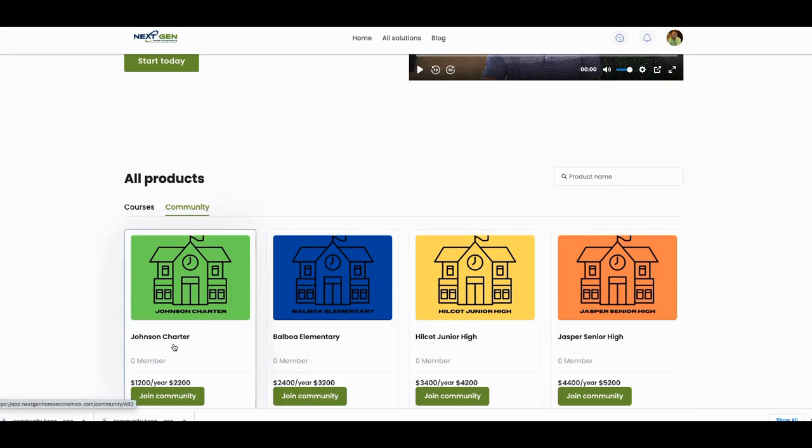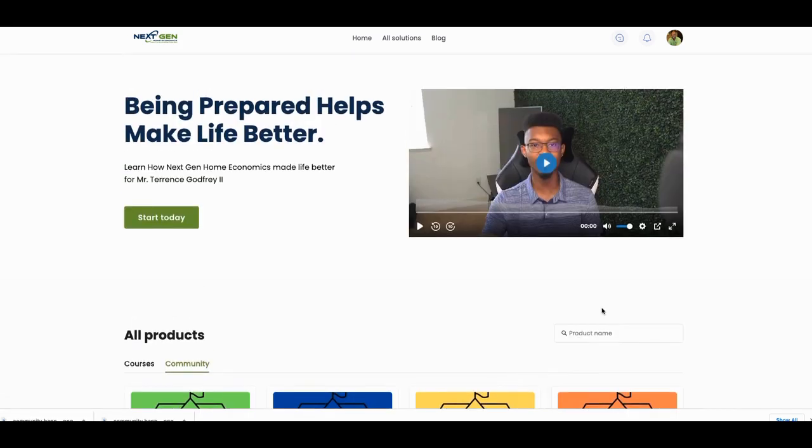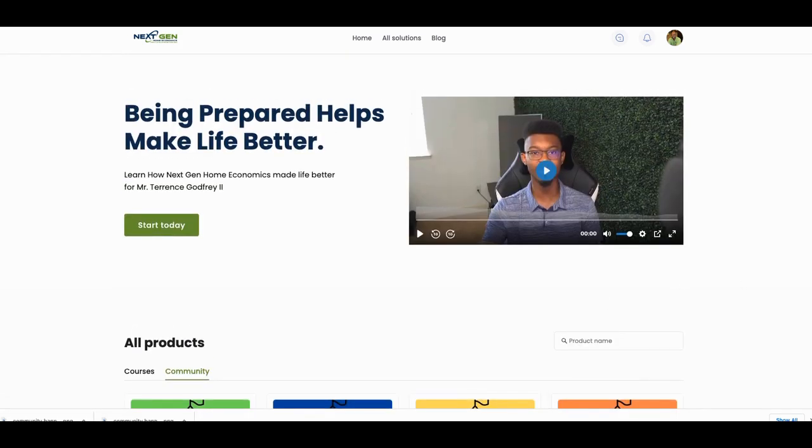So keep in mind when you're building them out, or if you want to show them in price order, see, I went from charter school, elementary, junior high to high school. You have to have that order in your mind when you build out the community first. All right, so let's take a look at the back end.